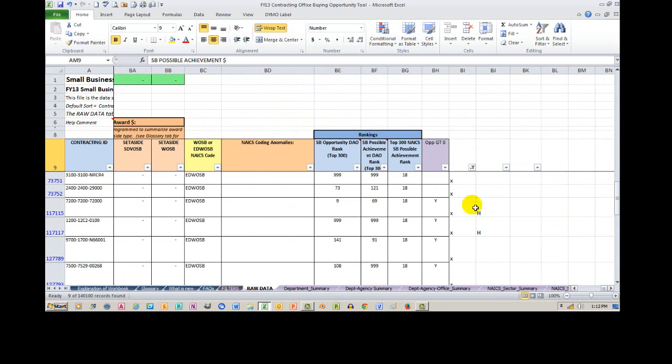Another new column, top 300 NAICS Small Business Possible Achievement ranking. This column reflects where the NAICS code ranks in comparison to all other NAICS in regards to small business spend and opportunity dollars. Also for this, 999 is the rank if the NAICS code doesn't fall in the top 300 NAICS codes with achievement. All right, the last column, opportunity greater than 0. This column is simply to be used to be able to identify those records that have projected opportunity. Honestly, it just makes it easier to report from this field when you're looking at a lot of detail.